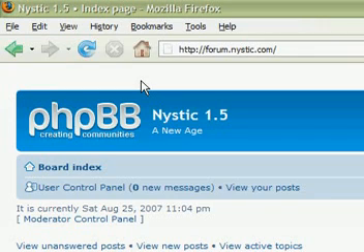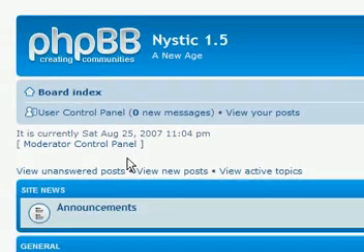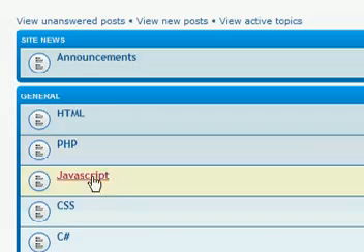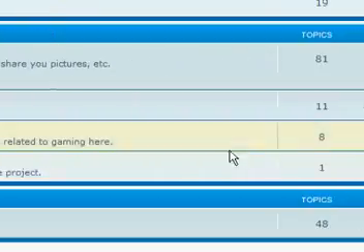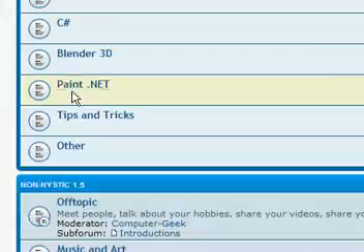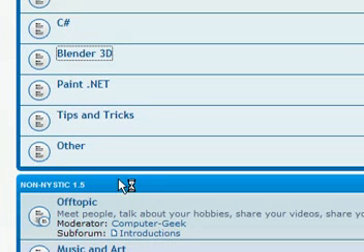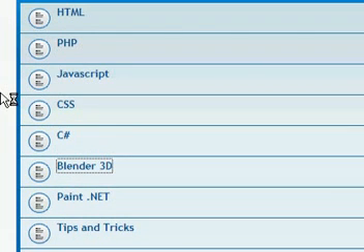First I just wanted to show you a little bit about the form we have on Nistic. It's form.nistic.com, that's the address, and it's a PHP form system, and we have a couple of topics that you might enjoy. And we also have the Blender 3D category. So I'm gonna just click on that and show you.